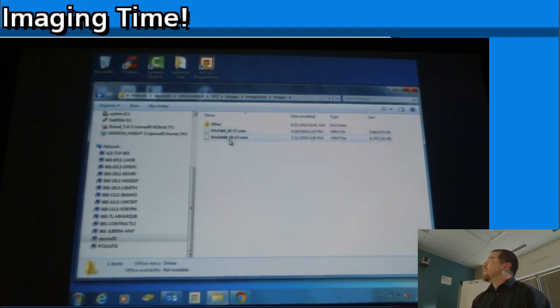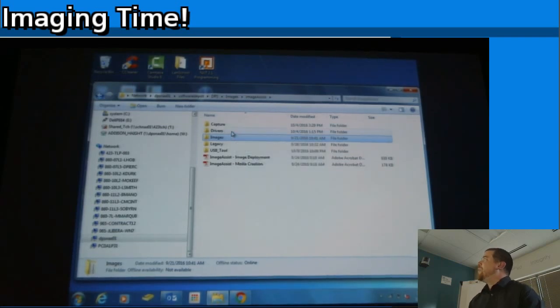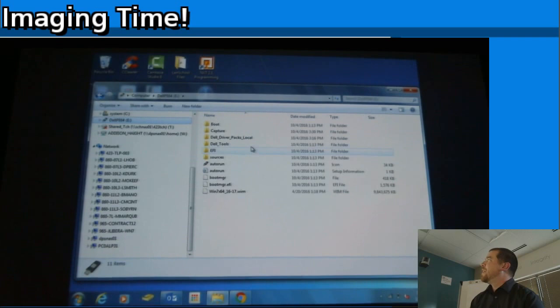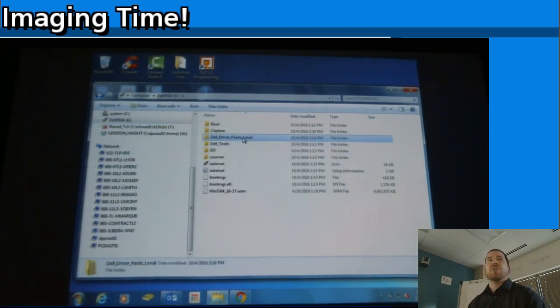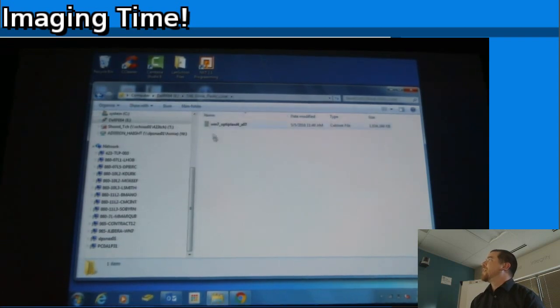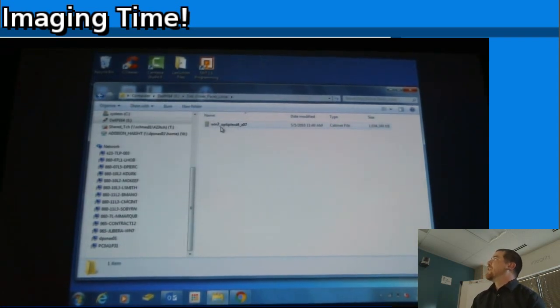You'll find our Windows 7 and our Windows 10 images in there, and the drivers that I was talking about earlier. I'll show you the format here. Remember that I have this Dell Driver Packs local folder that I mentioned earlier, right? This is where all of your Dell driver packs go. You can see I have one in here called Windows 7 Optiplex D4.